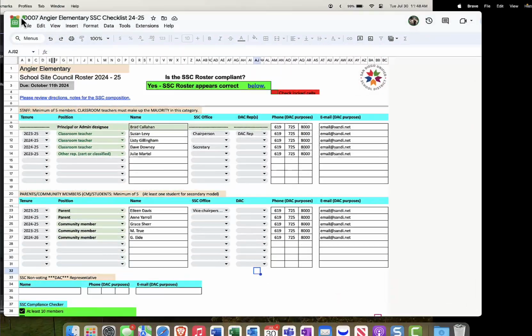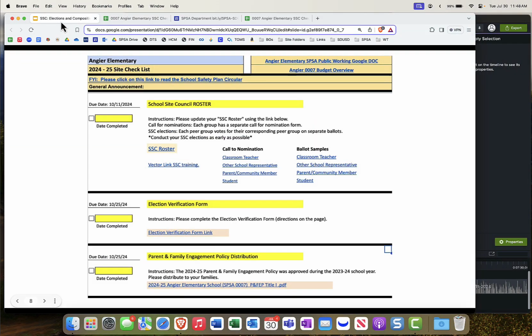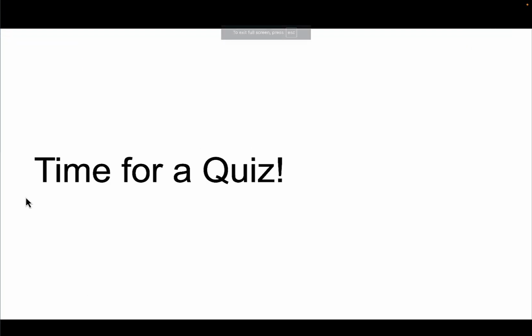Okay, going back to our presentation here. All right, so this is everything you need to know about not only the composition of your roster, how to elect or nominate and elect those members of your SSC, then also how to record your roster and submit it to our office. Now it's time to take a quiz. So you have as many chances as possible, and you have to get 100% to pass. Have a fun time.